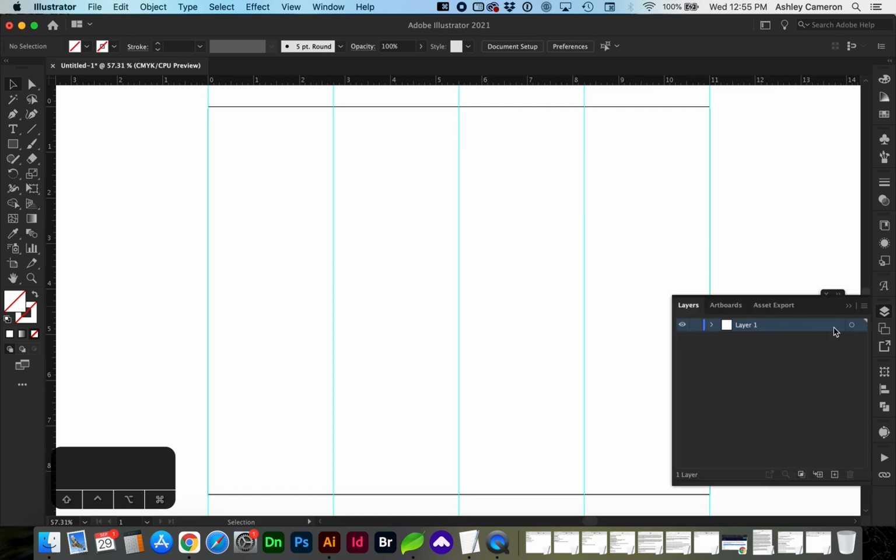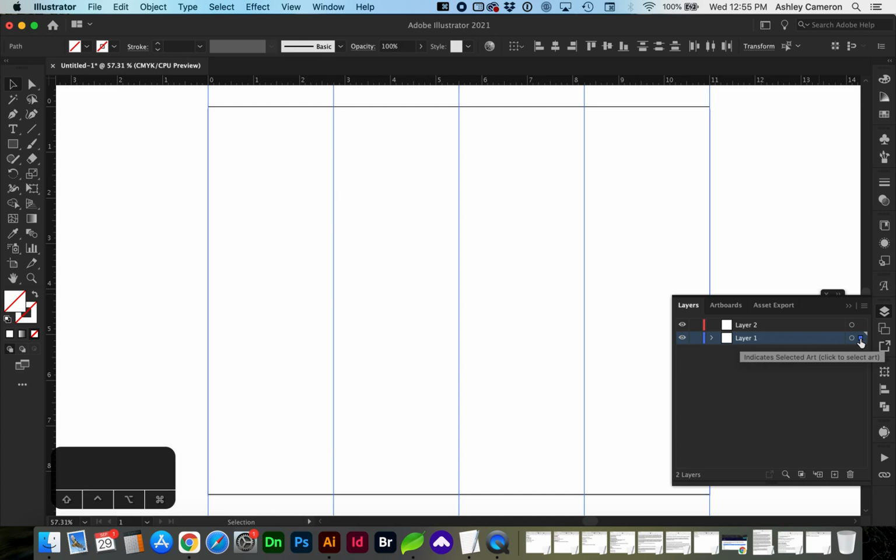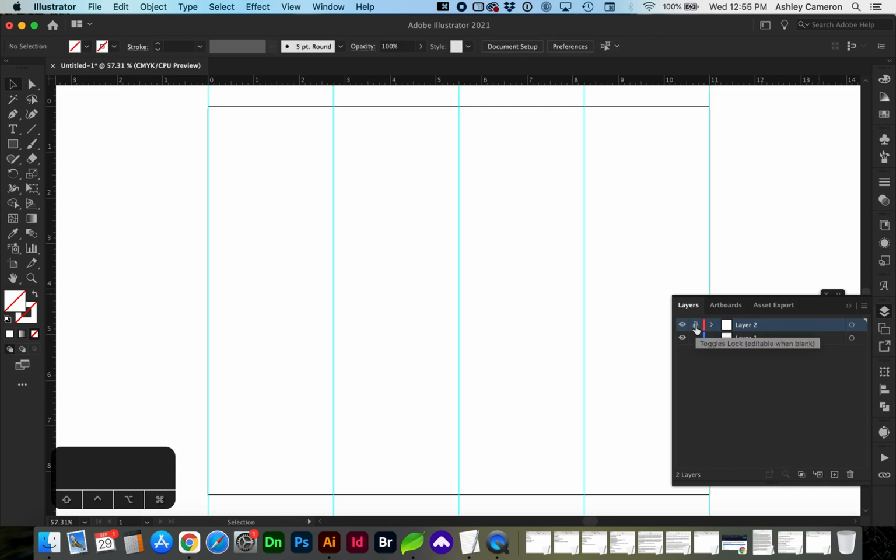move them to their own layer. If you go to your Layers panel, click the plus sign to create a new layer, select all of your guides, and select this little color icon, drag it up to that layer, lock the layer, and now you can toggle the visibility.